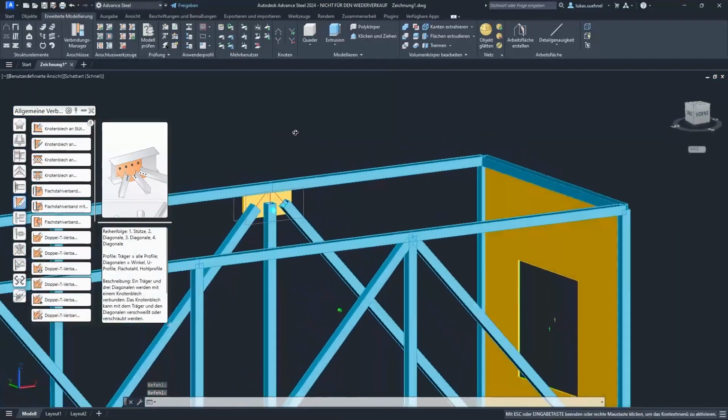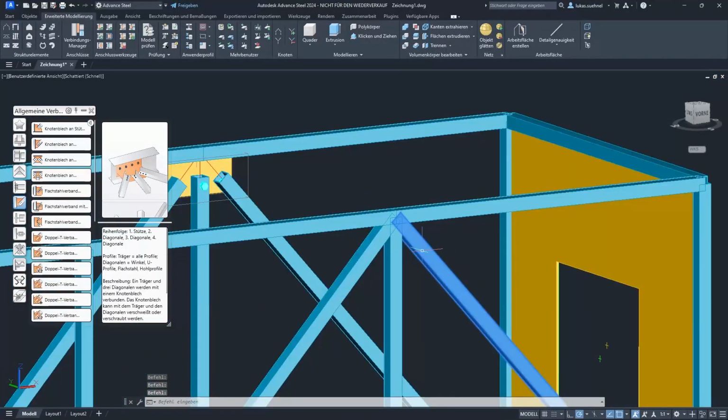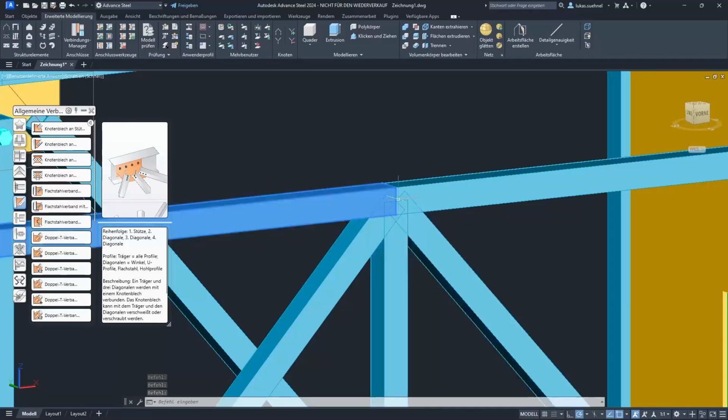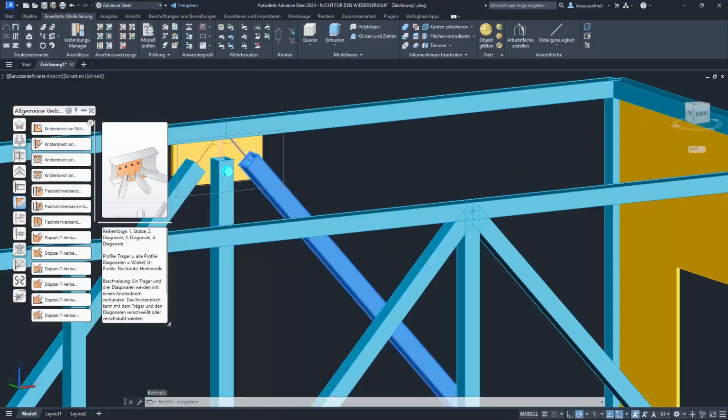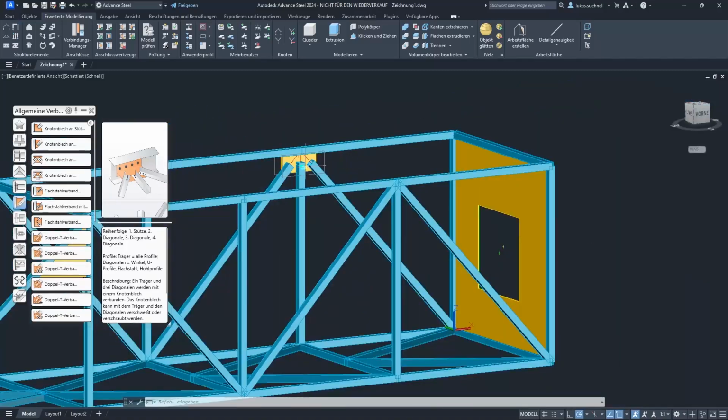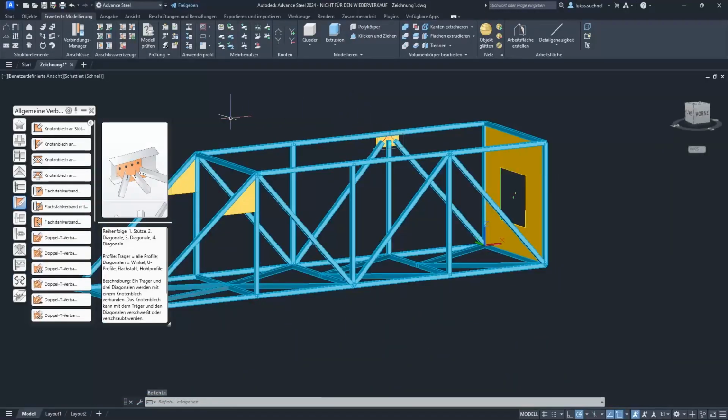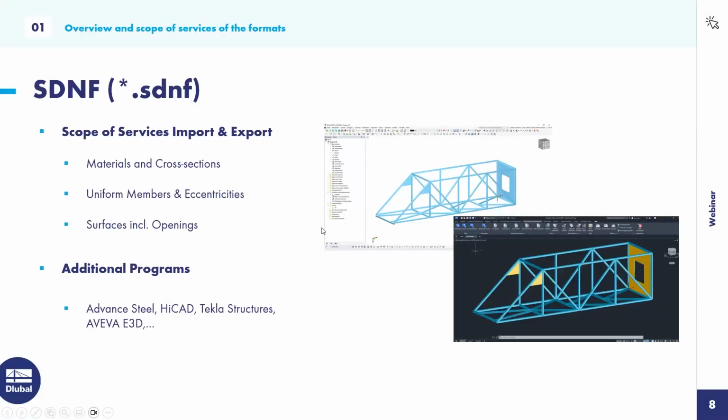So it's clearly visible, even though we exported based on the center lines of the beams, which we can see here. That is not an issue in Advanced Steel. Yeah, it doesn't matter. It will cut or shorten the members according to, for example, the steel joint that we define in here. Yeah, so it's definitely usable. Okay, so far regarding the SDNF format. Let's have a look at the next one.